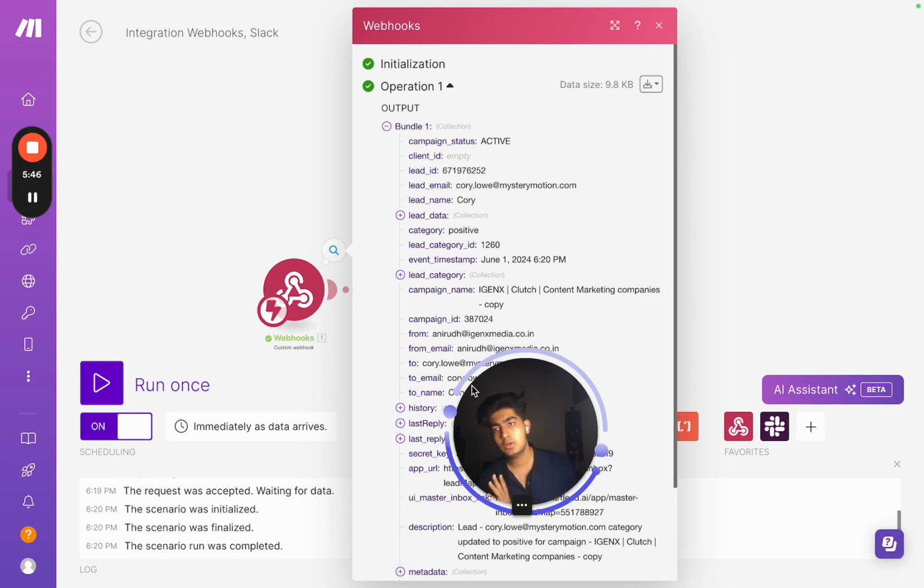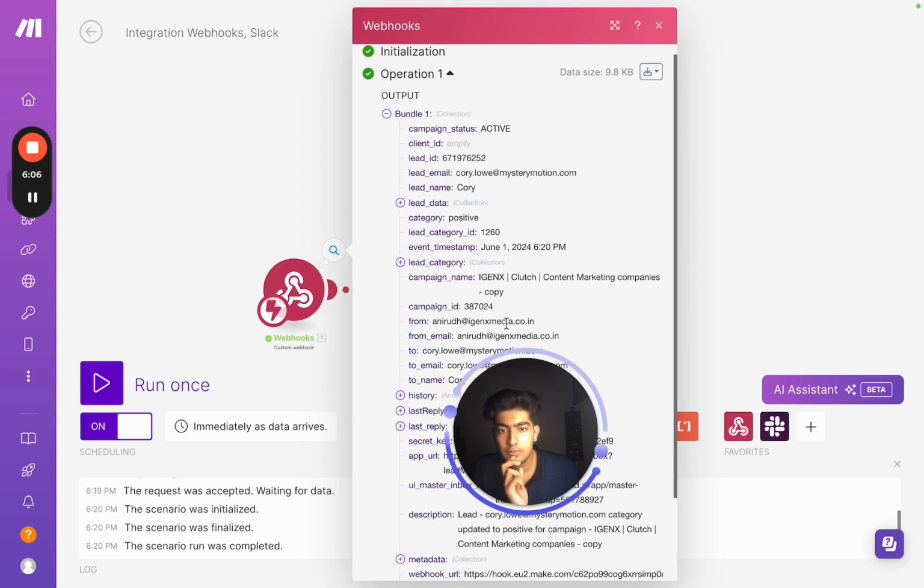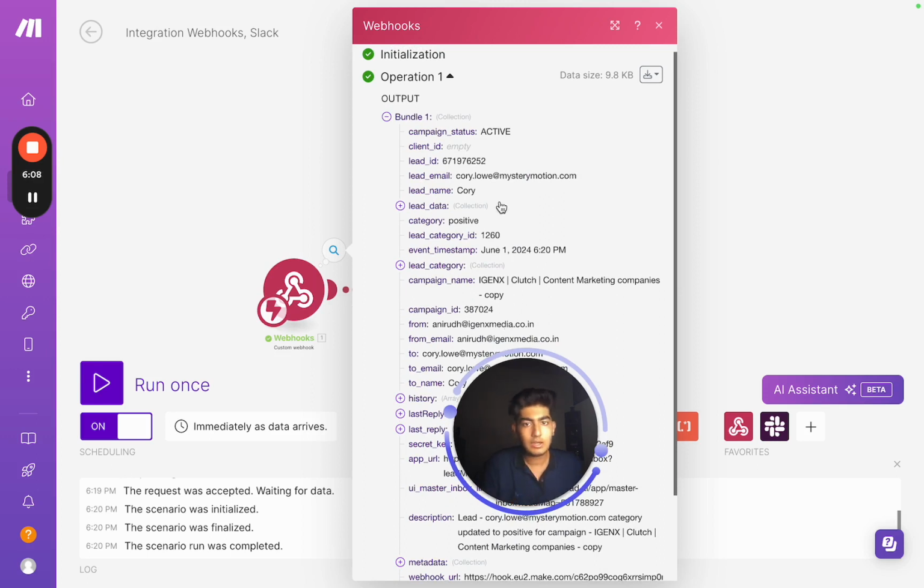So you can even push, let's say you already have a full-blown conversation with a particular lead. You can forward the entire email thread onto Slack. So you just select history and you get to push the entire thread. So these are the details that you can automate and push onto Slack. Again, play around with this.